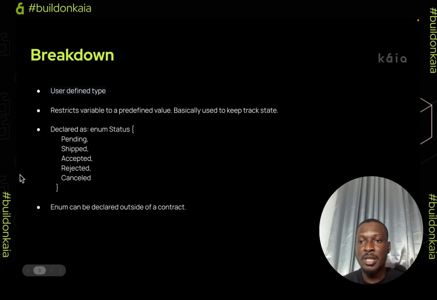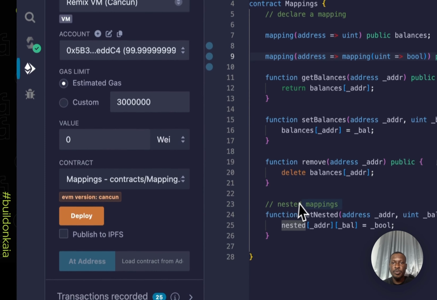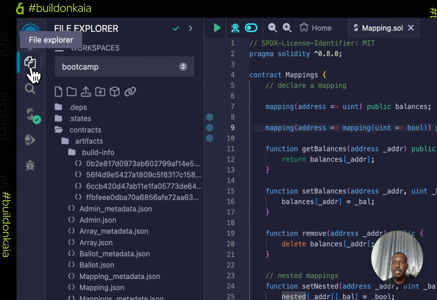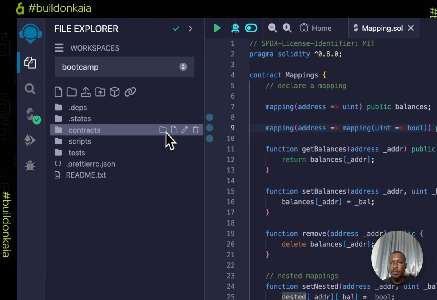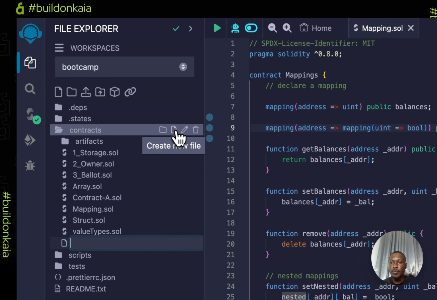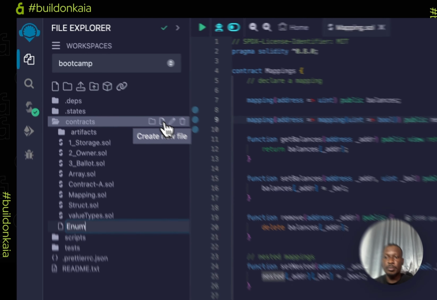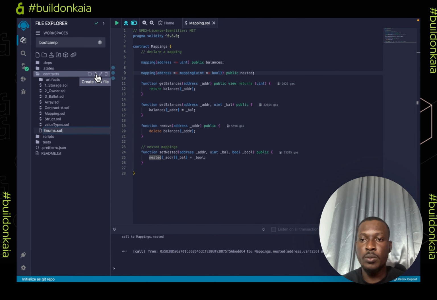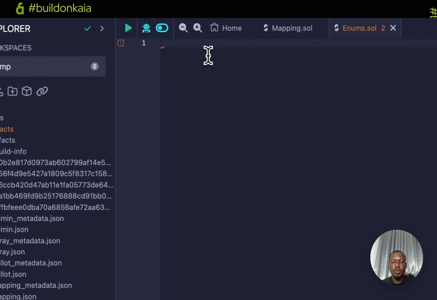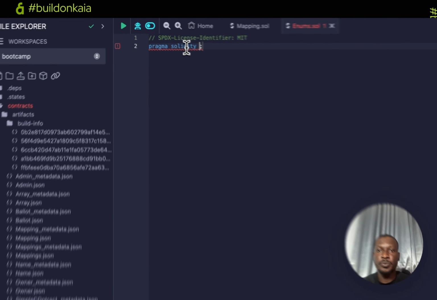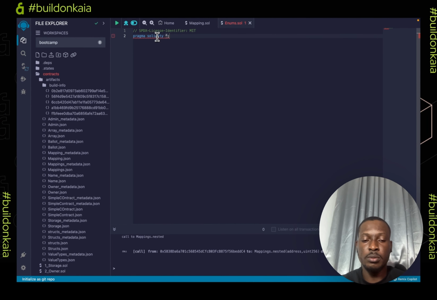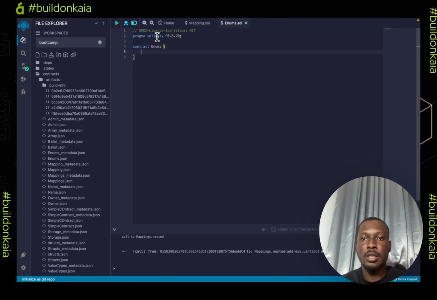Let's head over to Remix IDE and create a new file called enums.sol. What I want to do is set the compiler version to 0.8.20. I also want to declare the contract keyword, Enums, and let's declare the enum.